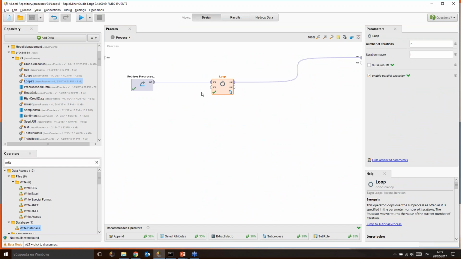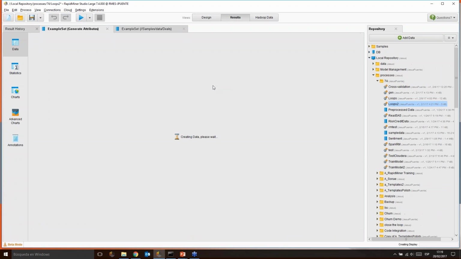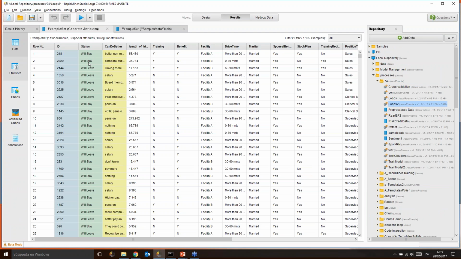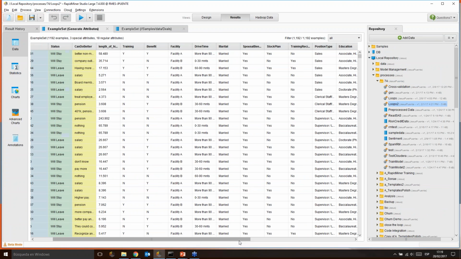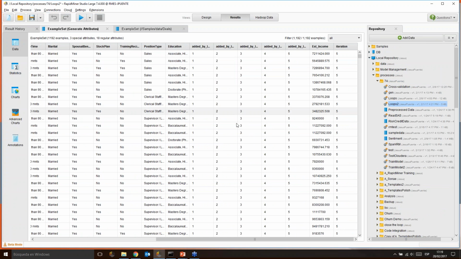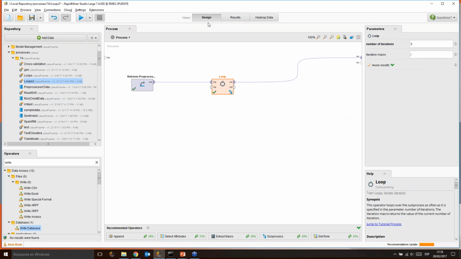But another kind of loop would be, what if what I want to do is repeatedly change the same table, right? So in this case I can reuse results, and then what is happening is that the same table, I get as a result a single table, is changed over and over again. So I add 1 column, then a second column, then a third, and so on and so forth, right? This is another kind of functionality that we have added to these loop operators.